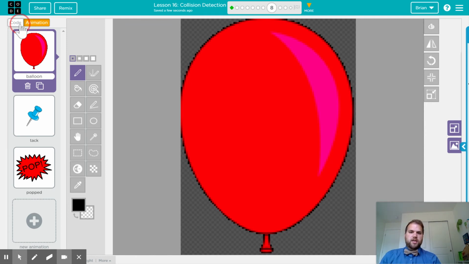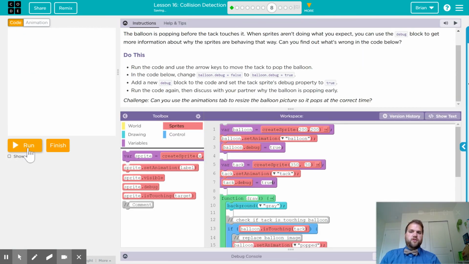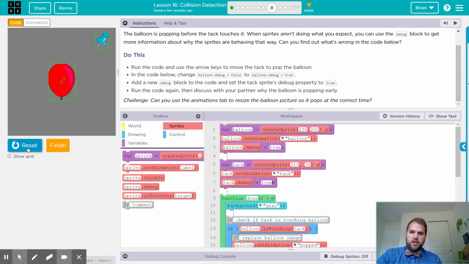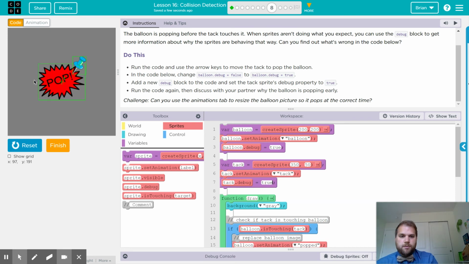Now when we go back to our code and run it, we'll still have the debug, and you can see that the box around the balloon is much smaller. So now when we move the tack, it has to get much, much closer to the balloon before it will pop. And that's what we want it to do. So this debug command is really nice because sometimes when things aren't working like you expect them to, you can put a debug in there and see what's actually going on, and you can change it to work properly.